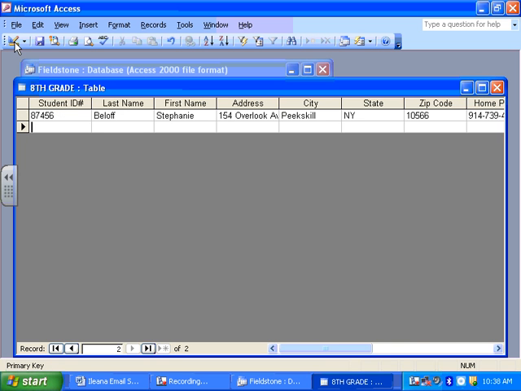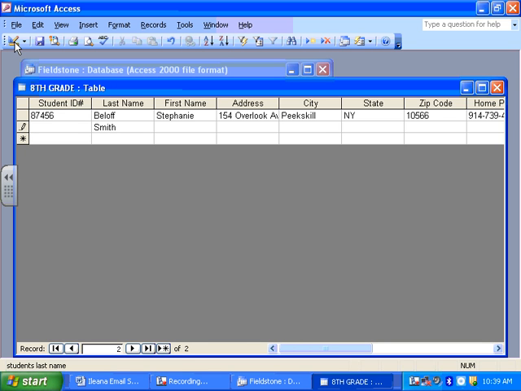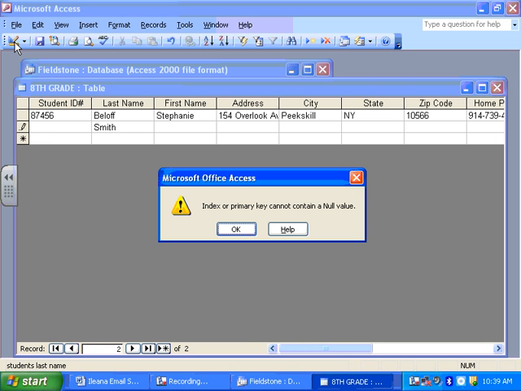Now, you know how some of you did the tab assignment yesterday and you filled in everybody's last name? Let's try that. Hit tab. Are you underneath the second person's last name? Type Smith. Hit the down arrow key. What do you get? Index or primary key cannot contain a null value.